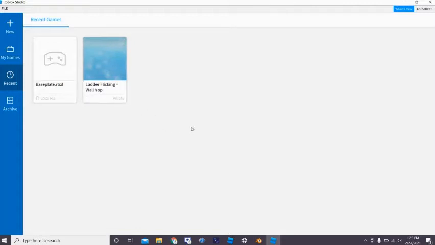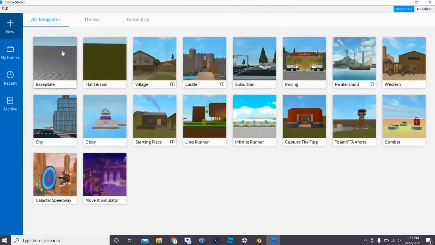Hello everyone, welcome back. Today I am going to be showing you how to make a GFX with Blender 2.91, or basically the latest version of Blender, I forgot. So first you're going to want to go to Roblox Studio and open up a base plate.